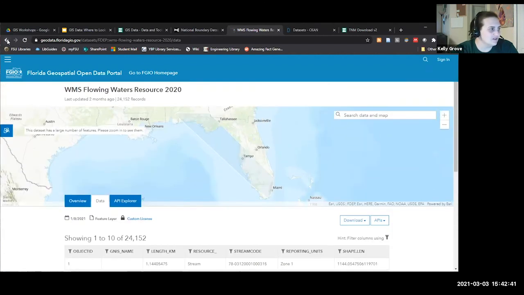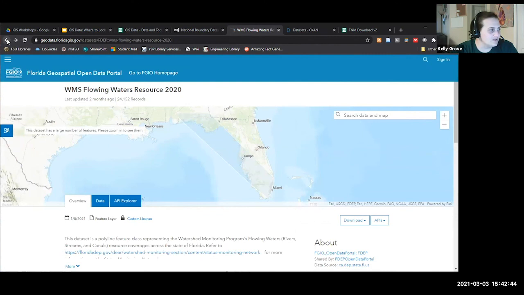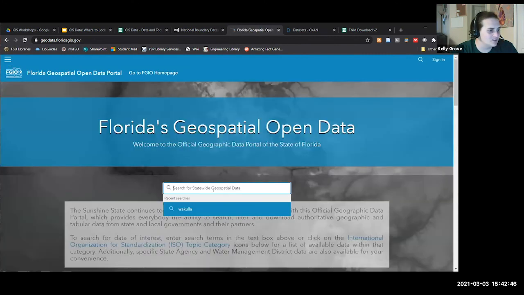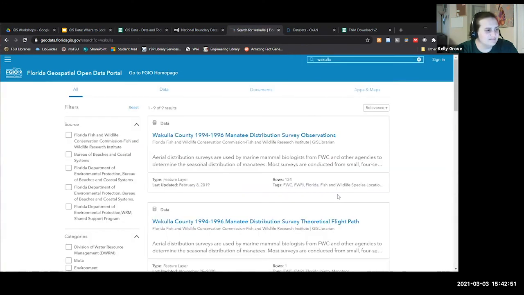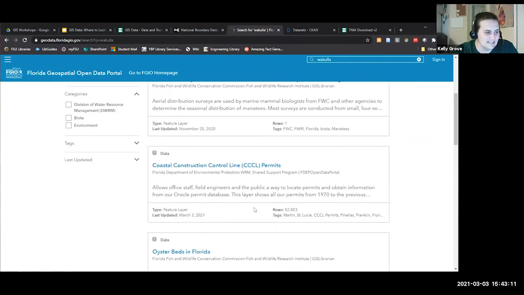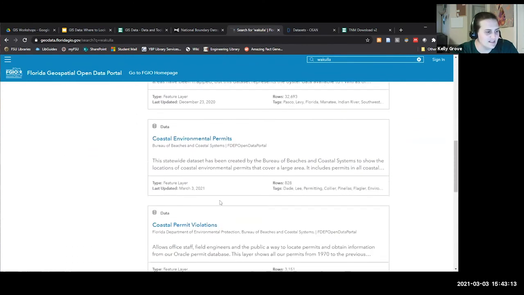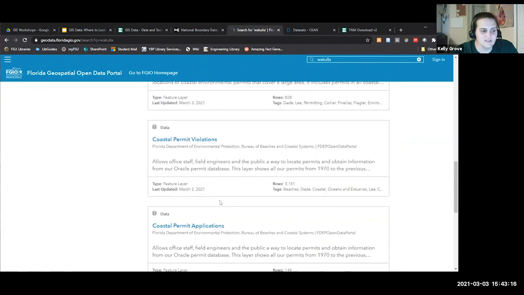So like I said, you can search that way. We could even go back to the home page and we'll search Wakulla. The reason I have Wakulla in there is I was actually using some Wakulla data for a different project last semester. So that's why it was popping up. And as you can see, these are going to be information pertaining to Wakulla County. And these ones happen to be about the manatees. And they are also going to most likely cover some additional areas.